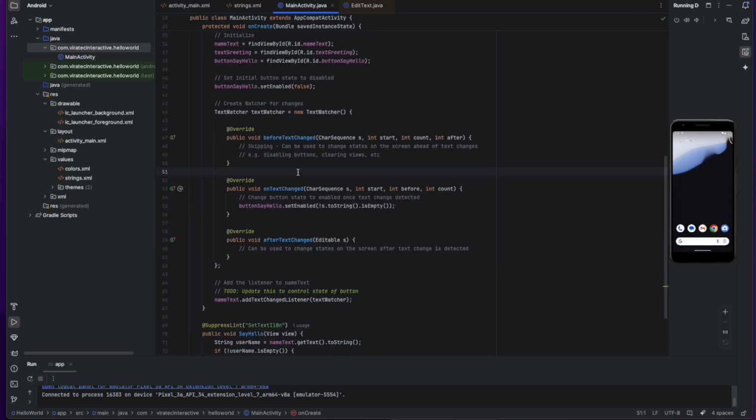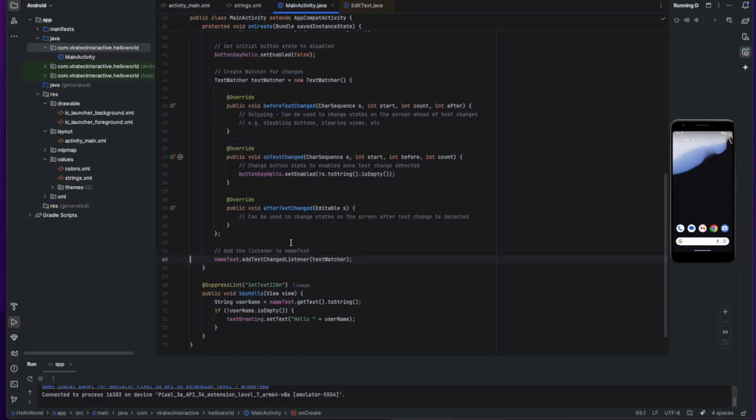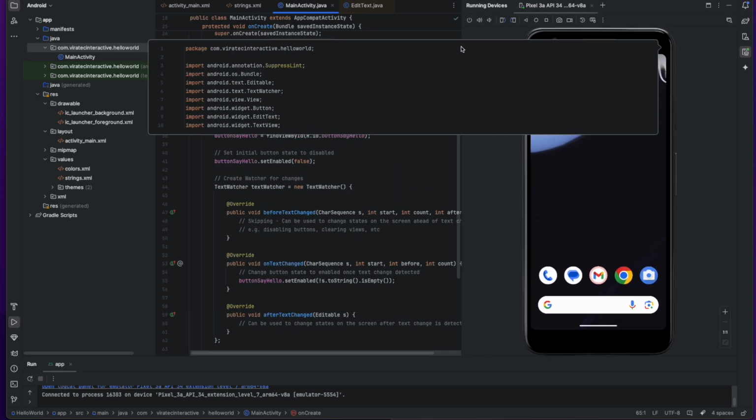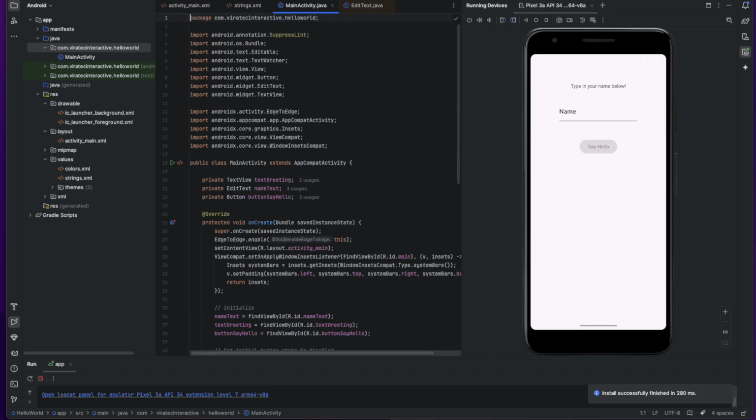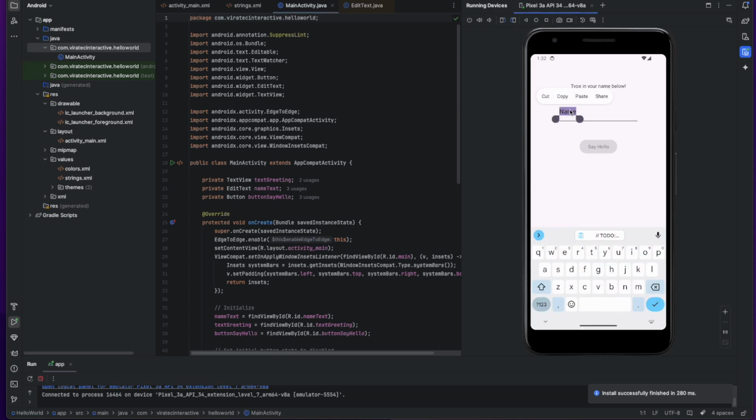Now we can remove this to-do from here and rerun our AVD. Now upon startup, the sayHello button is disabled, as you can see it's grayed out here. But it is immediately enabled the moment there is a valid text present in the input. And there we have it.